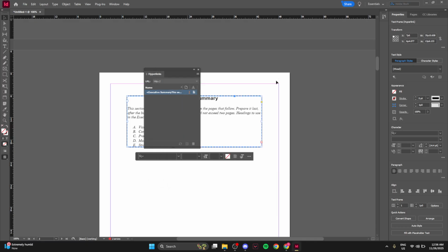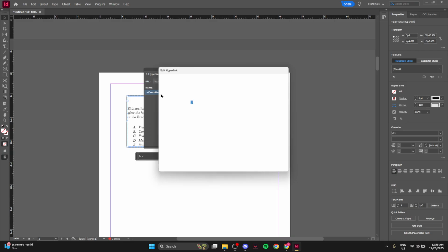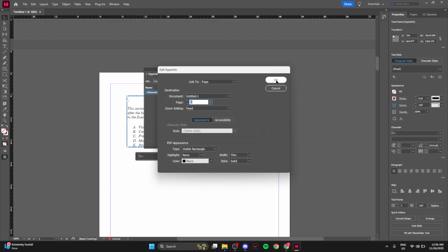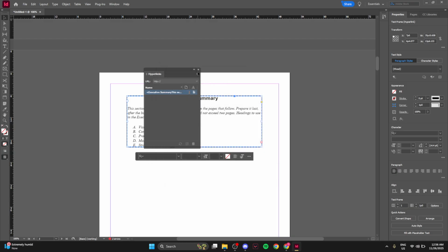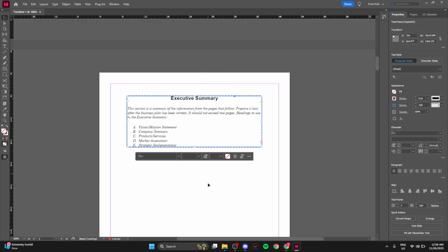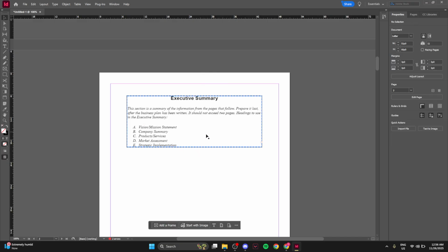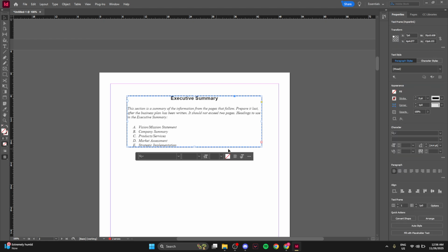When all the necessary information is filled out, simply click OK. This action creates your hyperlink. You'll notice that the text or object you linked now has the hyperlink applied. It's always a good idea to preview your document or export it as an interactive PDF to ensure the hyperlink functions as expected. And there you have it, your text or object is now hyperlinked in Adobe InDesign.